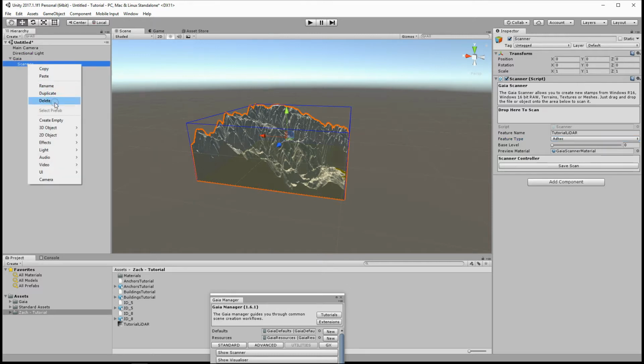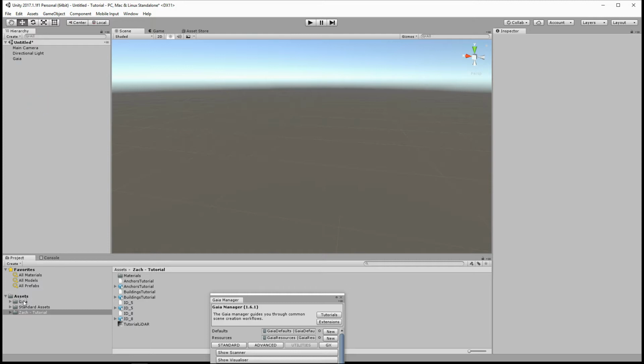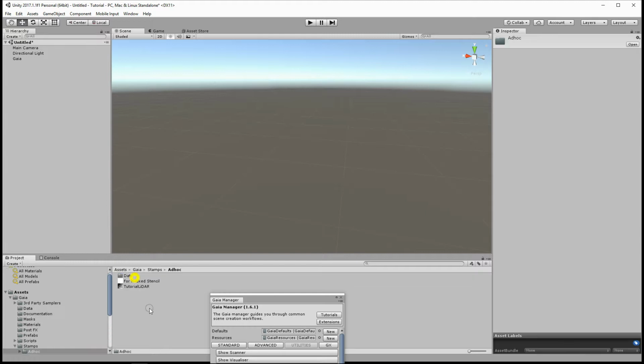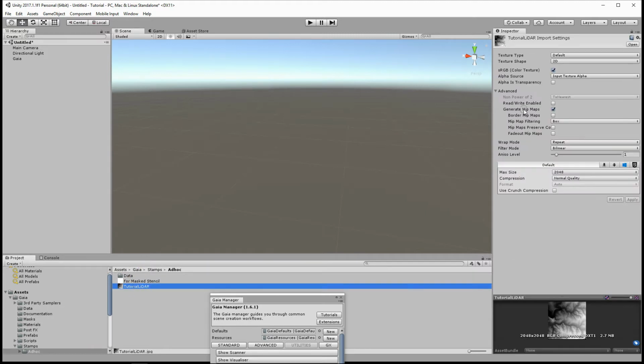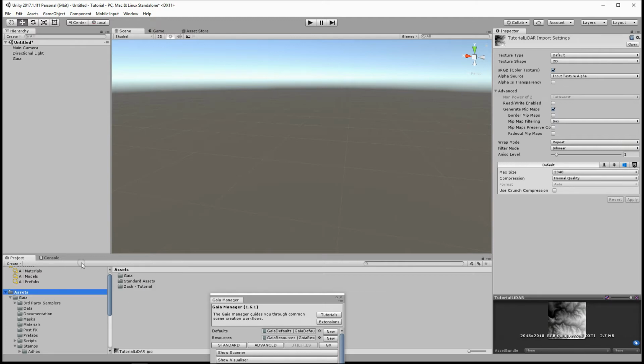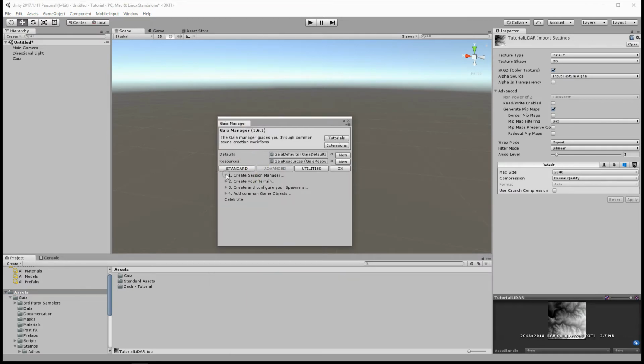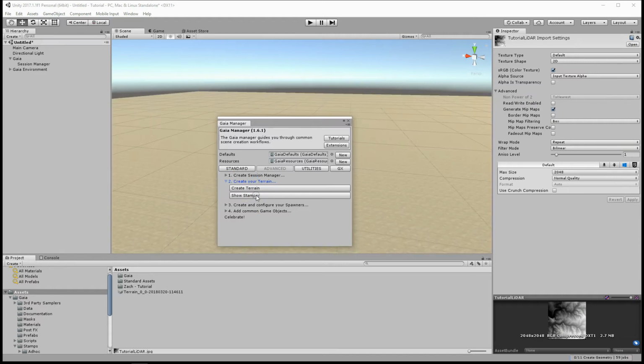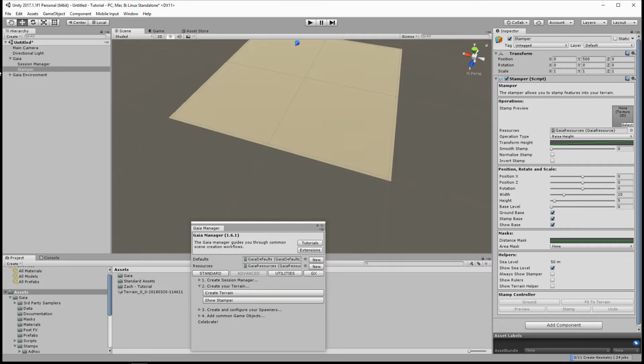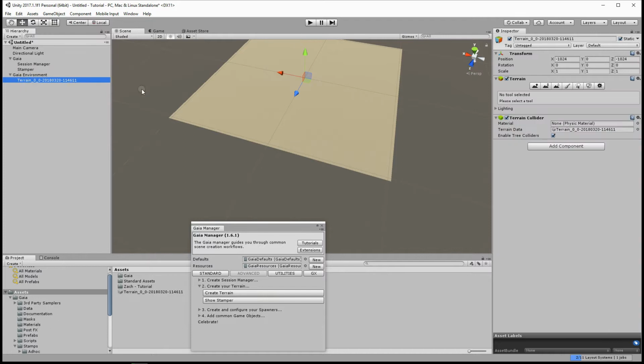Once that has been done, you can delete that object. If you go to Gaia, Stamps, and Ad Hoc, you will see that our file format has been changed into something that is a stamp for Gaia. Now all we need to do is create terrain, show stamper. What this does is it creates a very basic flat terrain file for us.